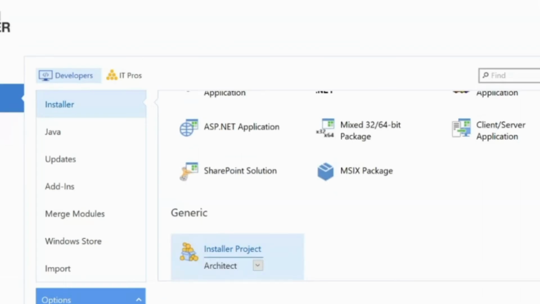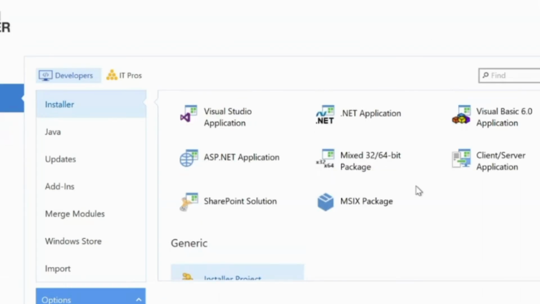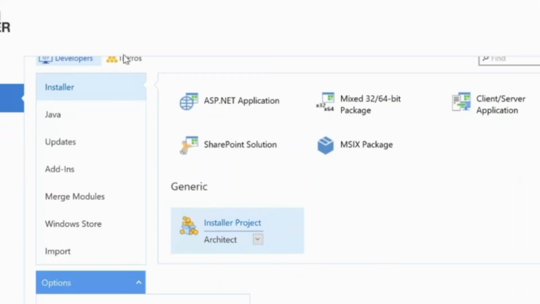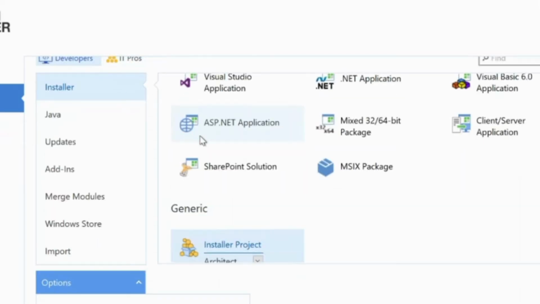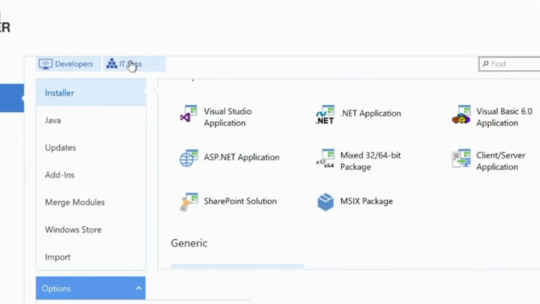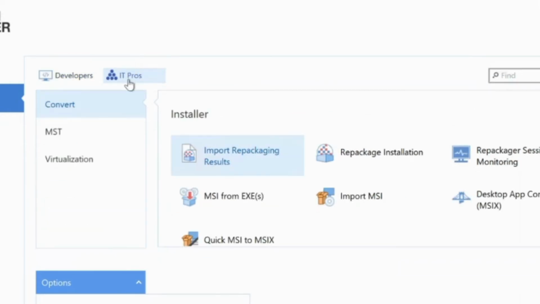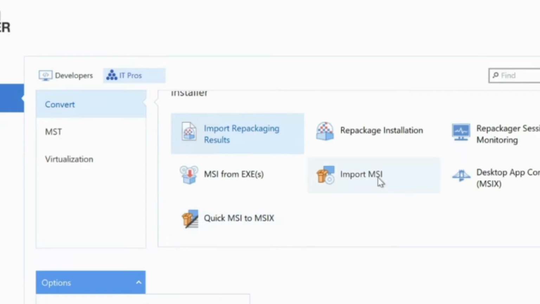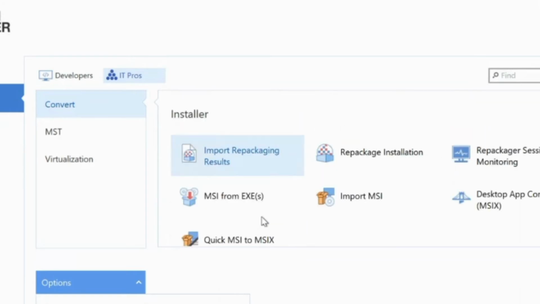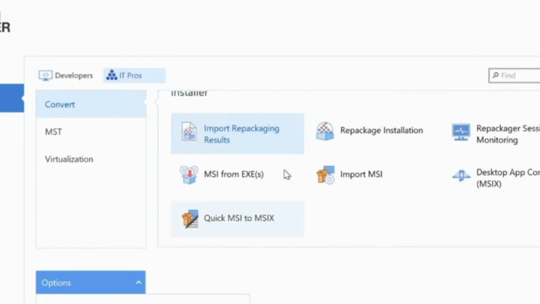Now let's launch the Advanced Installer tool again and create an MST with the tool. Earlier we created it with a save as, now we will create it with the tool. For this you need to go to the IT Pros tab at the top, and then go to MST on your left. There are several options, but go to MST on the left side of your screen.